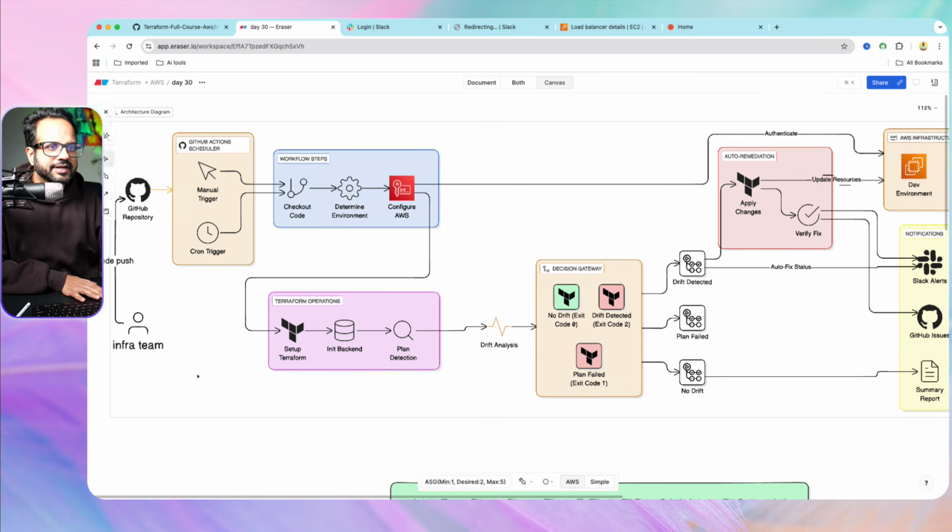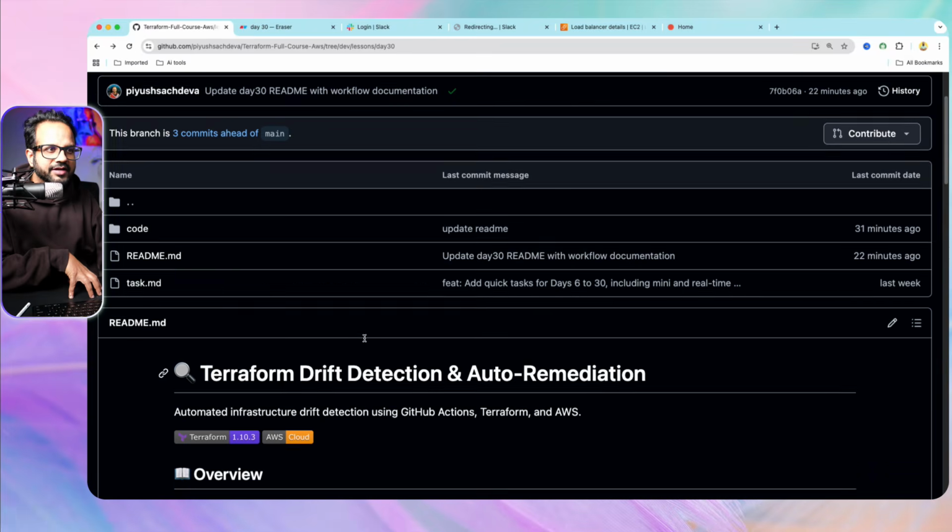So this is the end-to-end project that we have. You have a GitHub repository which has your infrastructure provisioning code, your Terraform code, which is over here.